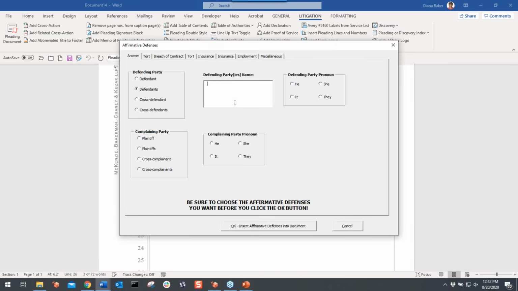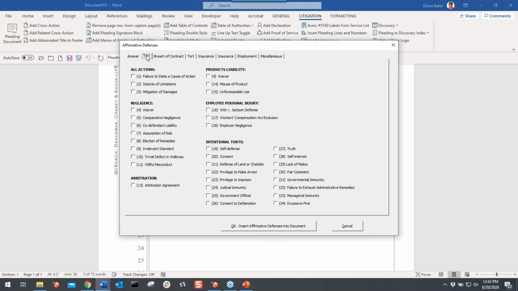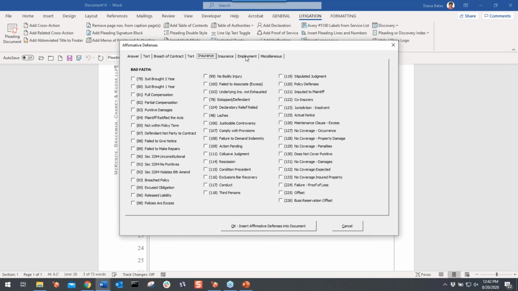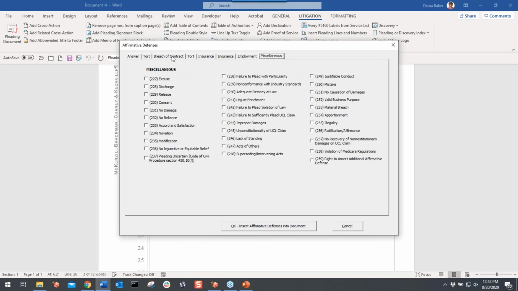and then I can choose, I could say defendants are going to be plural, so I'll say Tom Jones and Bob Smith. I can set the pronoun for they, right? And then complaining party will say is plaintiff and a she. So this sets the pronouns for the text that's going to get entered. So we have a bunch of boilerplate affirmative defenses. We have tort, breach of contract, insurance, employment, miscellaneous.